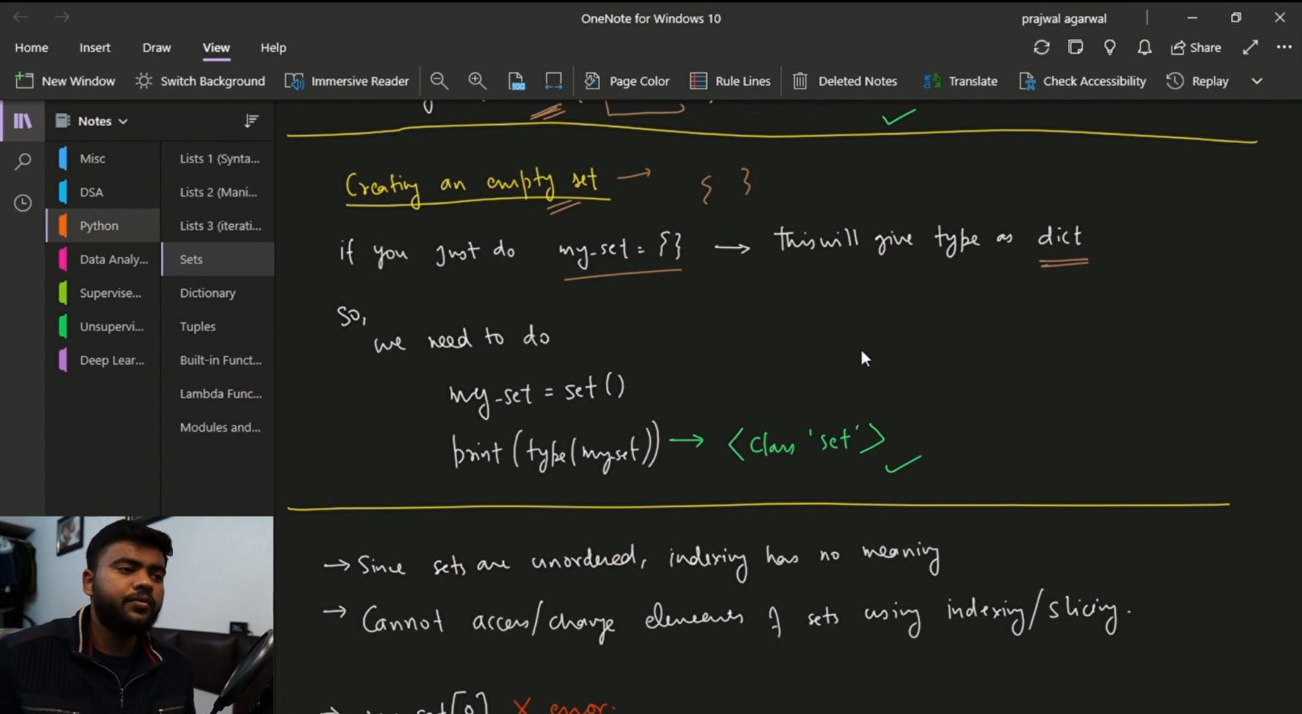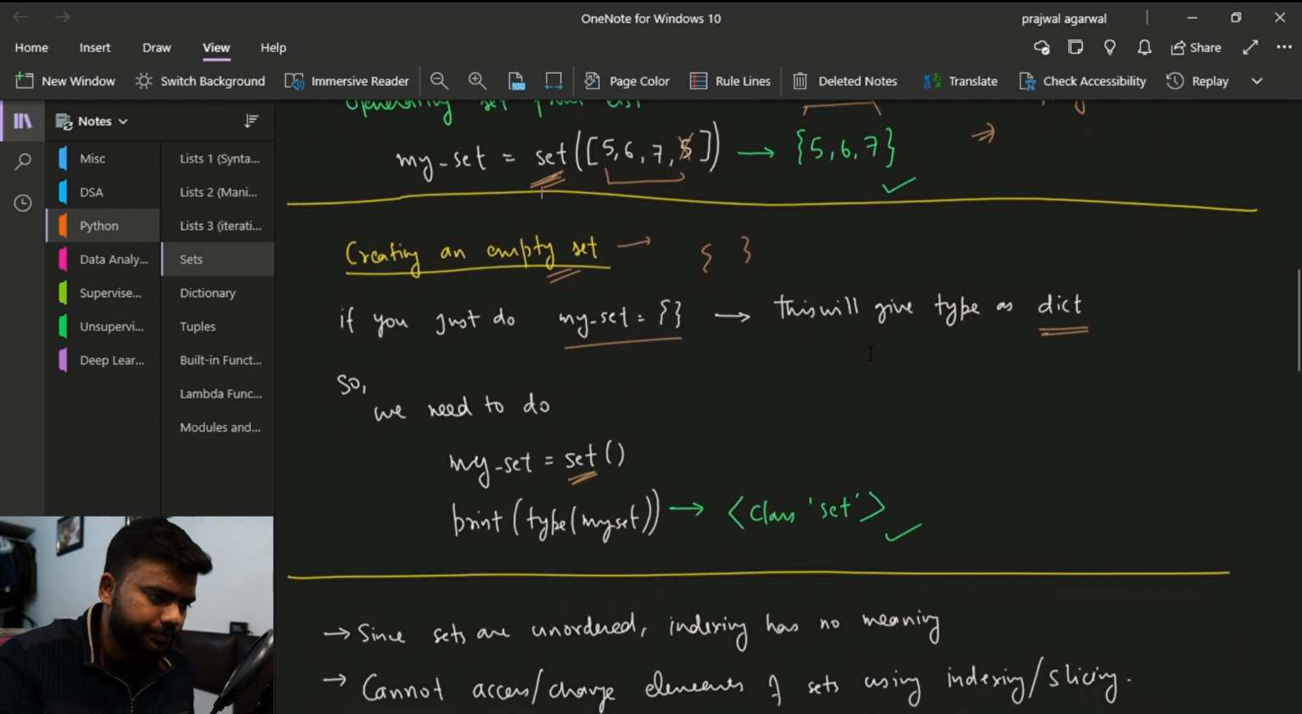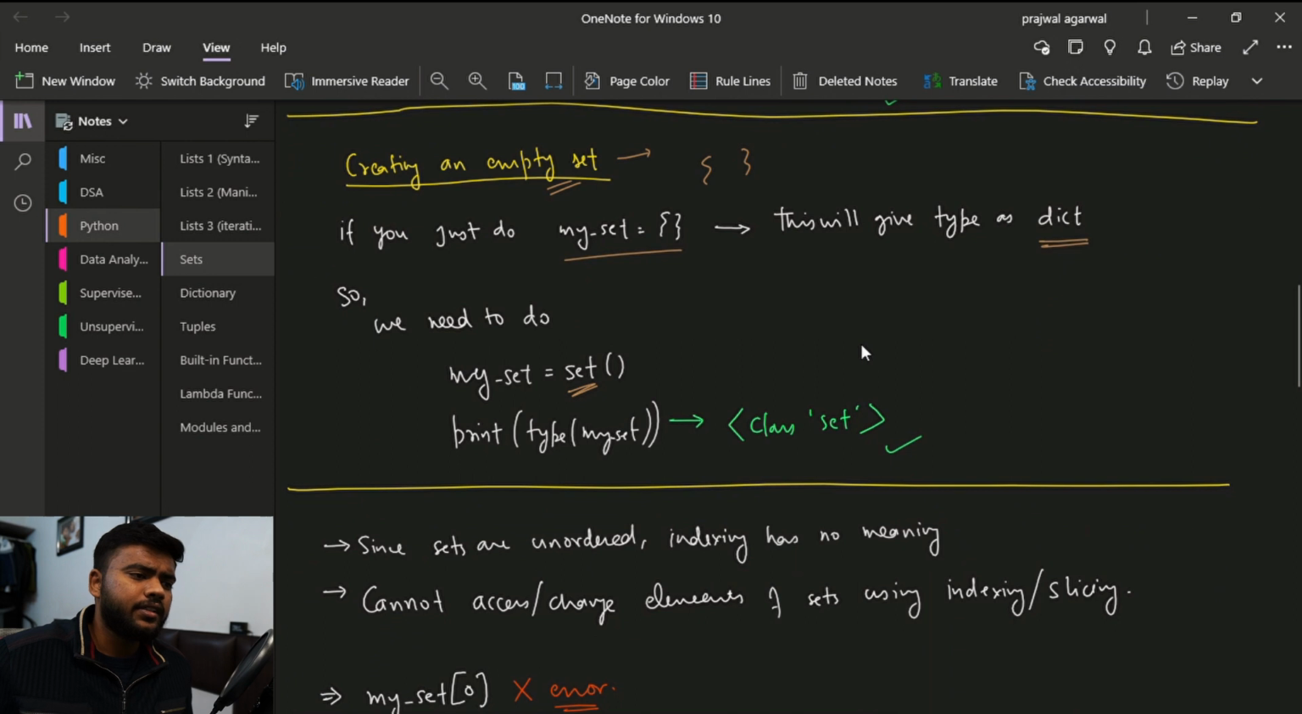So if you want to specify an empty set, you need to use the same keyword as you used here. Basically you are telling the compiler that whatever is inside is going to be a set, and since there is nothing, still the compiler has recognized this variable as a set. Now if you try to print the type of this particular my set variable, it will print as set, otherwise it would print dictionary.